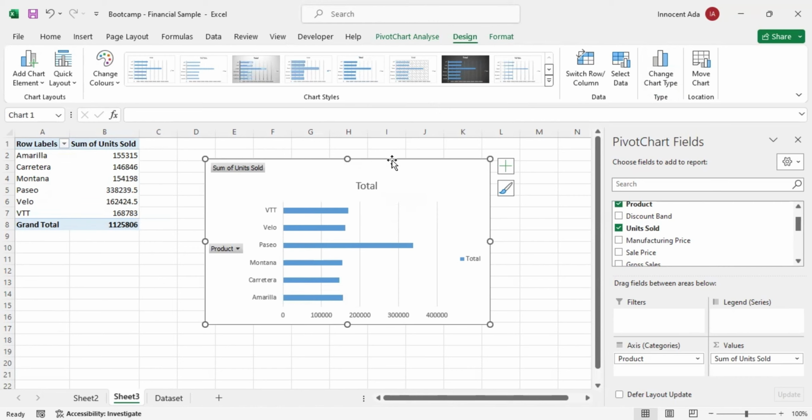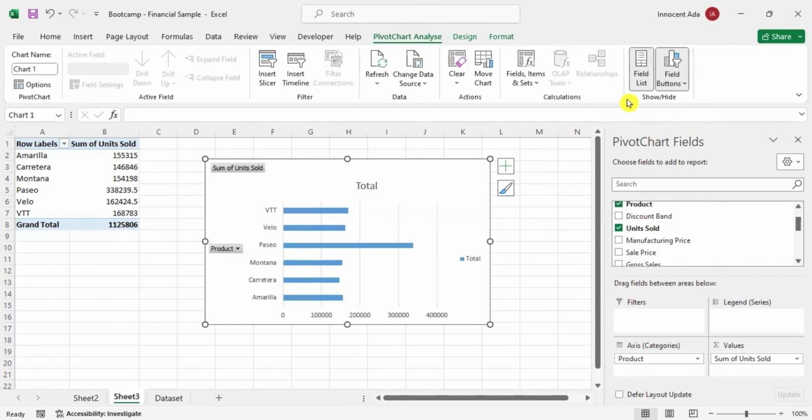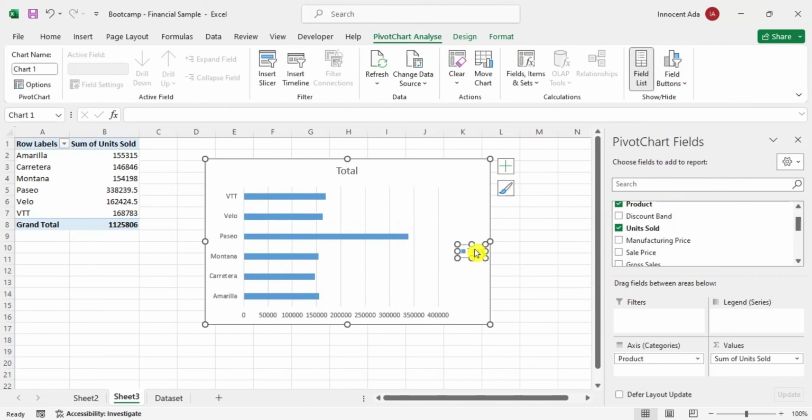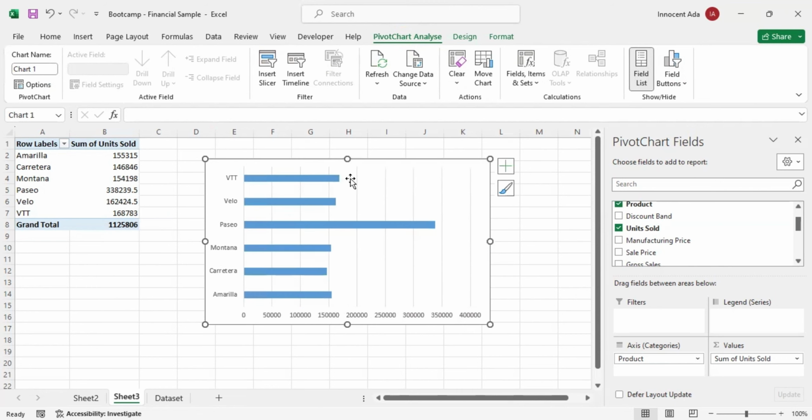So before we go ahead, I would like us to remove these labels. So I'll head on to Pivot Chart Analyze, go to Show and Hide, and then click the drop down on Field Buttons and say Hide All. So this legend, the total legend, is not important to me. So I'm going to take this total legend out and I'll take the label out as well, to give me a clear view. So this bar chart has been able to show us the total units sold by product.